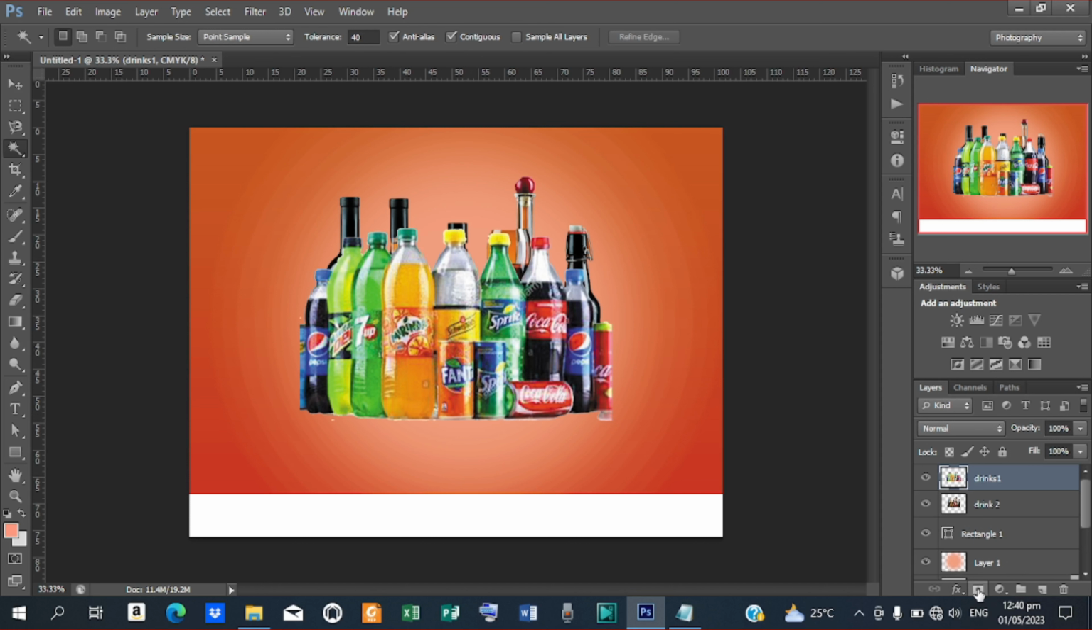Now let me add a layer mask to these drinks, and then pick my brush tool, and adjust the size a little bit using the curly brackets on your keyboard. You can use the two, one is for increasing and one is for decreasing. So I want to clean out this part.